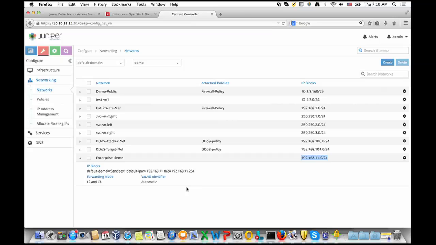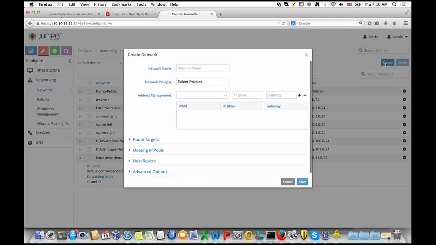There's an administrator. I'll ask him to increase the number of sessions. So here's what you do. You go to the Configure tab. Under Configure, you browse to Networking. Under Networking, there's Networks. And then on the top right-hand side, there's a Create button. And for now, when you create the virtual network, leave the policies blank.